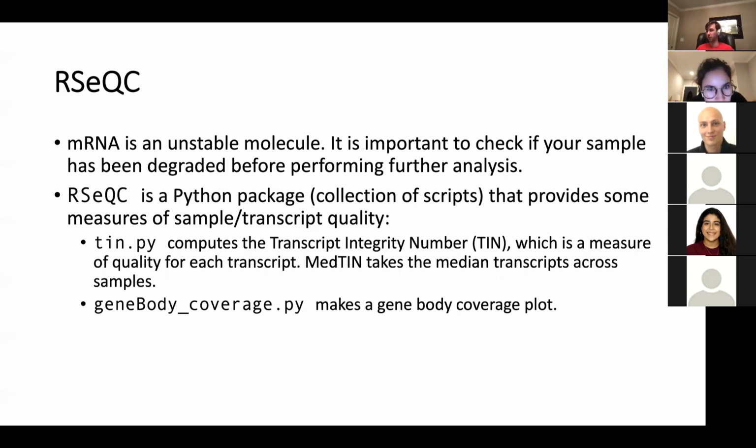I think Professor Liu's example is, if you just have tissue stored in a freezer, you probably want to check to make sure that the sample hasn't been degraded to the point where you can't do any further analysis. RSeQC is a Python package, also a collection of Python scripts that give you some measure of your sample and transcript quality.